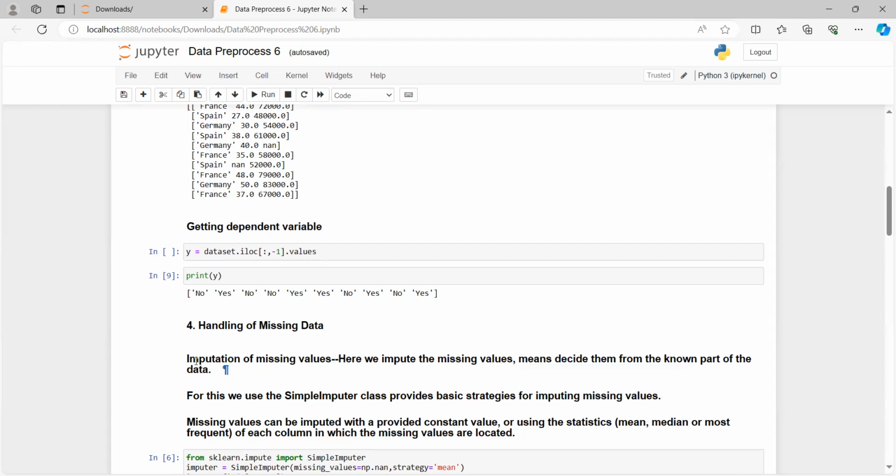So for this function, we are using imputation of missing values. What it does is impute the missing values, which means we decide them from the already known part of the data. For this, we use the SimpleImputer class, which provides the basic strategies for imputing or filling these missing values. Missing values can be filled with a constant value, or we can use statistics like mean, median, or most frequent of each column in which the missing values are located.